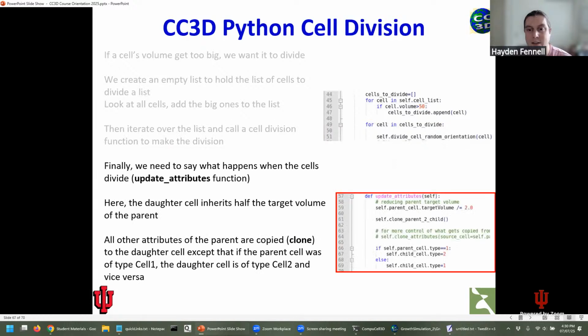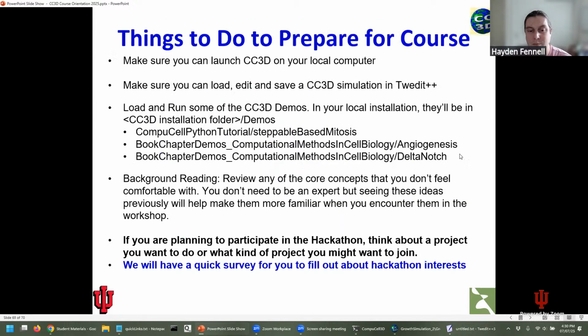And then the last thing for today is basic preparations. So things to do to prepare for the course. Make sure you can launch CompuCell on your local computer and that it runs stably. So make sure you can load, edit, and save CompuCell simulations. Make sure you can run some of those demos. We have a list here of 3 demos that if you can run all 3 of these, that's a pretty good test that all of the various packages and everything installed correctly. So if you can run those 3 demos and nothing crashes and you get no errors, then you should be good to go.